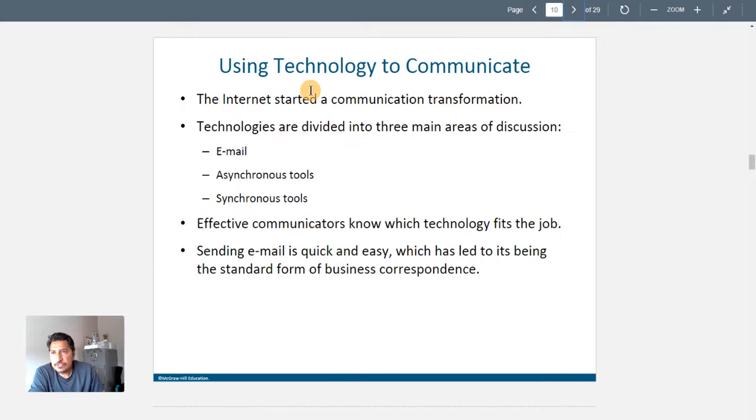Again, a continuation of using technology to communicate. The internet started a communication transformation. Technologies are divided into 3 main areas of discussion: email, asynchronous tools, and synchronous tools. Effective communicators know which technology fits the job. If I am communicating, I should know which platform to adopt in order to communicate with my audience.